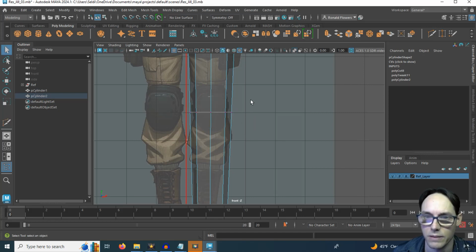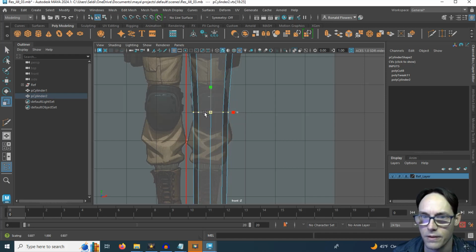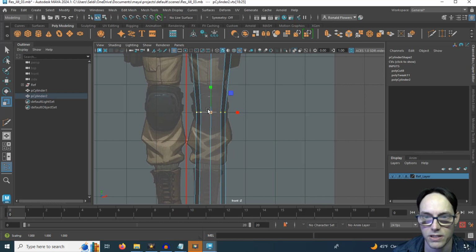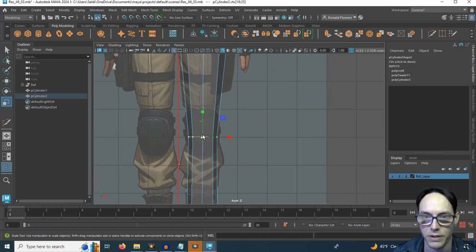Get rid of my tool, and I will select the vertices. I'm going to middle scale those in. It's pretty good. Remember that she has pants and the knee pads. So I'm going to go a little bit smaller just so I can try to snug up to the leg here, and then we can build the knee pad around it.